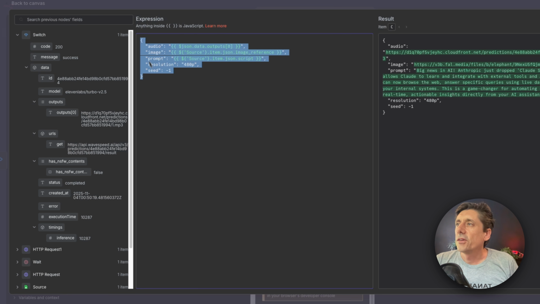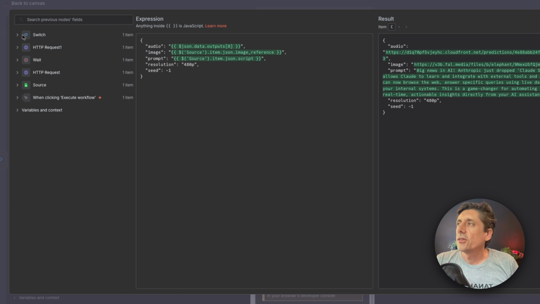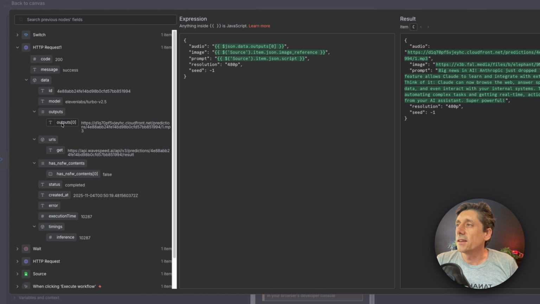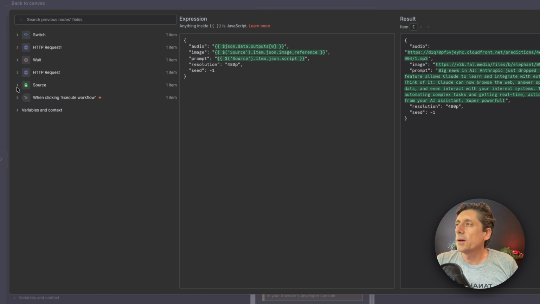So this is what it looks like in here. What we're going to do here is just map in our audio and our image. The way we get our audio is from the output that we just did. We just did that step there. So you get that audio output and map it into audio. And then the image, that's the original image that we pulled through from our Google Sheet.